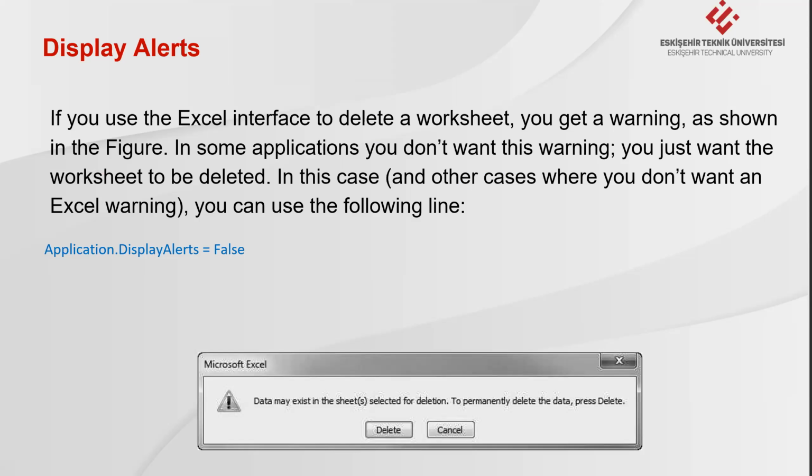So DisplayAlerts. If you use the Excel interface to delete a worksheet, you get a warning, as you know, in the following figure here. It asks you are you sure, etc. In some applications, maybe you don't want this warning, you just want the worksheet to be deleted. So in this case, and other cases, you can use the following line. You just say Application.DisplayAlerts = False.